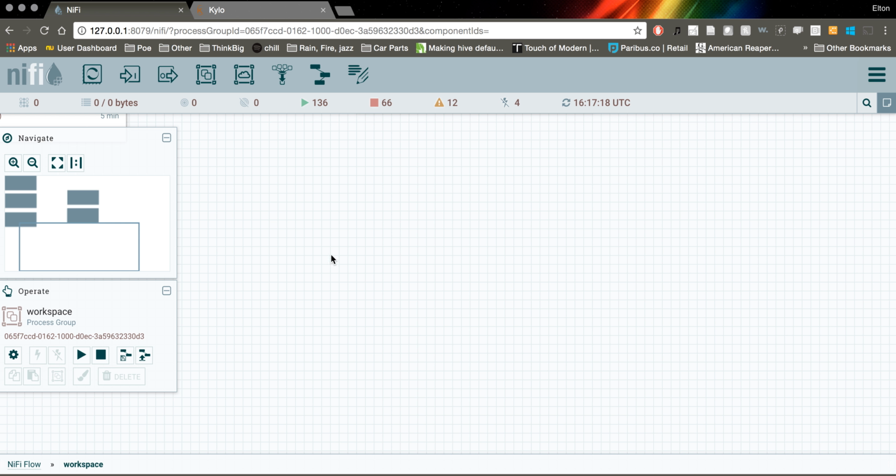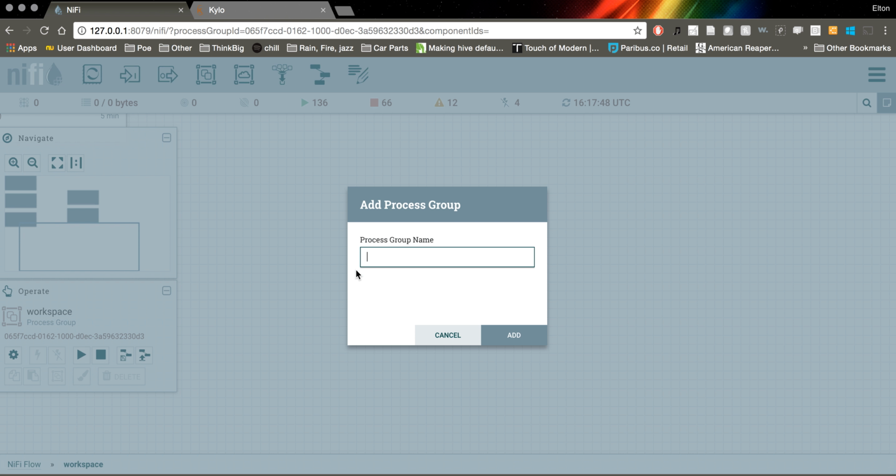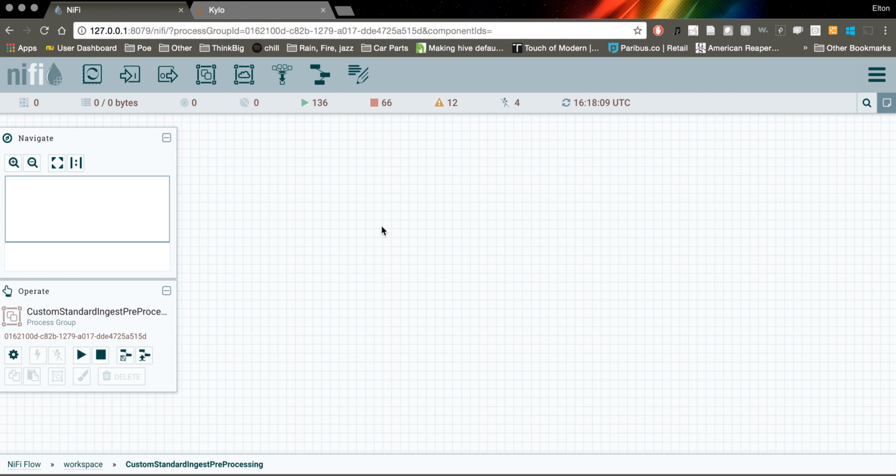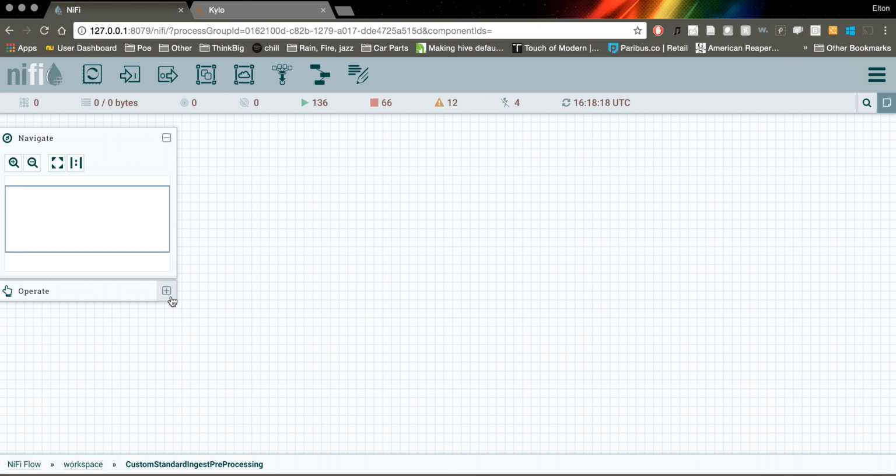Okay, so to get started, I'm inside of a NiFi flow and I created a processor group called Workspace. This is where I do a lot of my development. I'll go ahead and create a new processor group and name this custom standard ingest preprocessing. So now that I've gotten in here, there's a few processors that we absolutely need to have in our new preprocessing template that we're going to make.